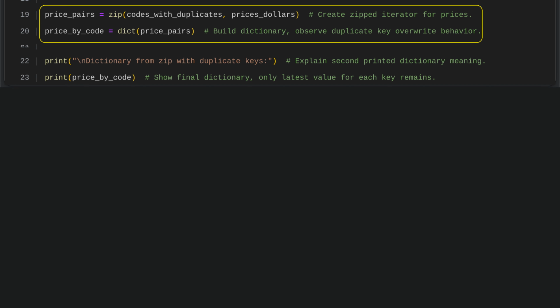We take 2 lists, one with product codes that may include duplicates and one with their prices, and combine them so each code is paired with a price. We then turn this combined sequence into a dictionary that maps each product code to a single price. When a code appears more than once, the dictionary keeps only the last price it encounters for that code. As a result, any earlier prices for the same code are overwritten.